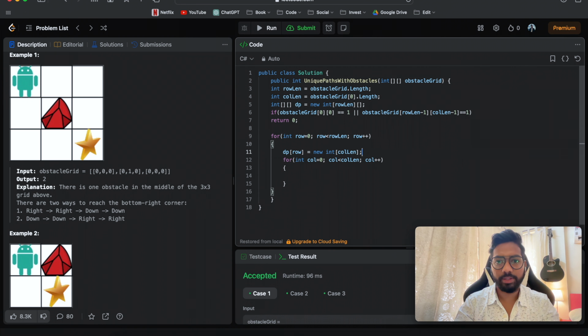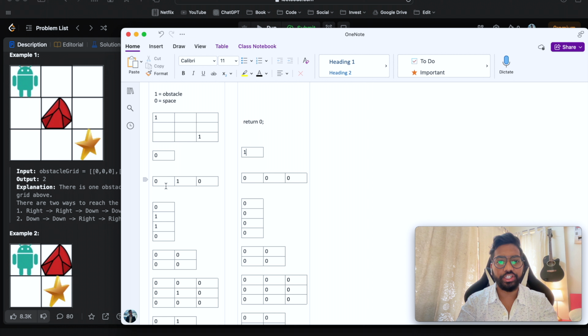Okay, now back to our algorithm. What do we need? If our first cell, that means row, is double equal to 0, or our column is double equal to 0, then what we are saying is our dp of row and column, that means our first row and first cell, will have 1, and we continue. Okay, so that is this condition.